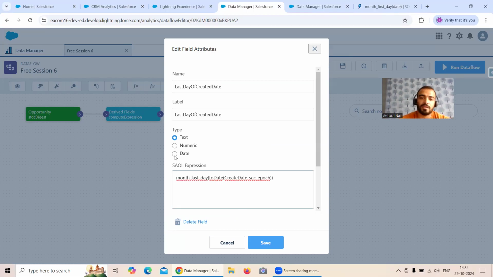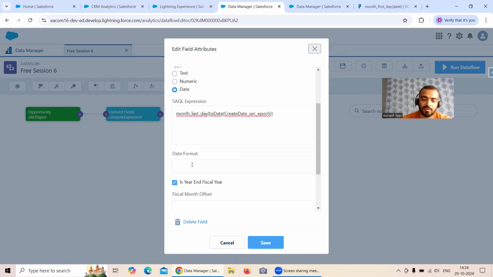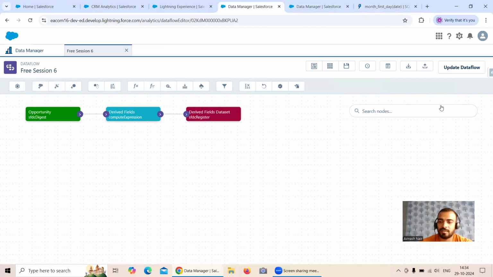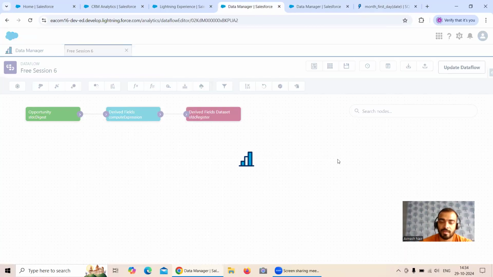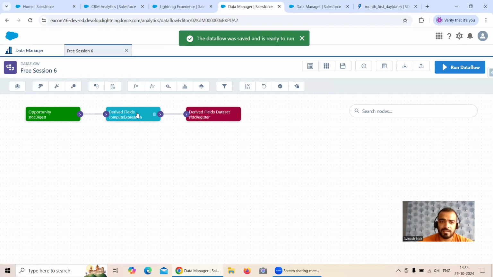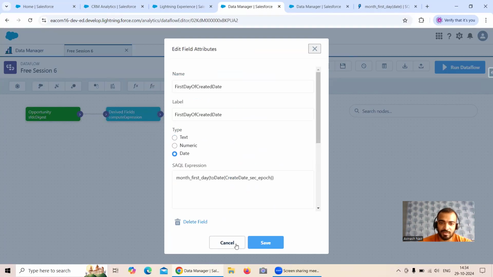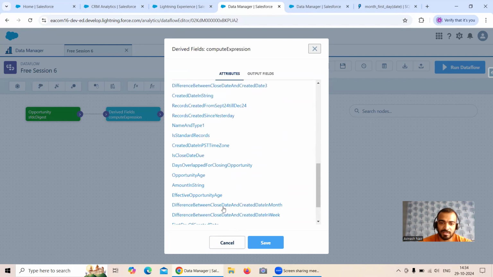Okay, and this will be date of course, and the date format I will just give as yyyy-MM-dd. I click on save, propagate, and let me just update this. And finally, I hope I didn't make any mistake. Let me check so that it doesn't throw any error. Date part I've given. Okay, this is fine.